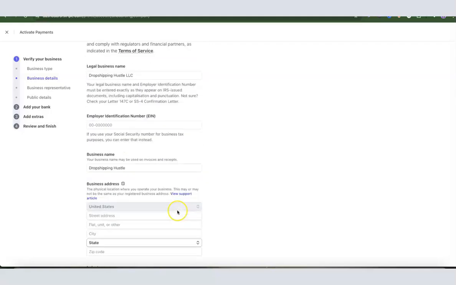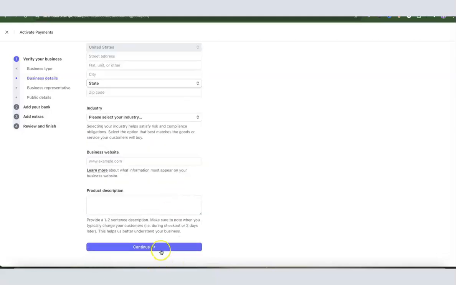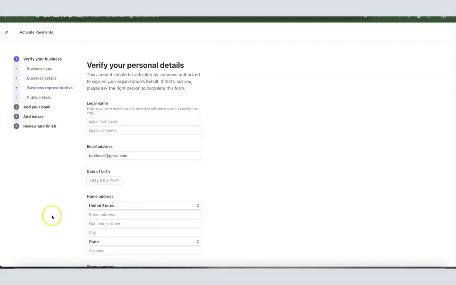So what I'm going to do now is I'm quickly going to enter this. All right, then after that, I'm going to click on submit. I'm going to click on continue so we can proceed to the next stage. So at this stage is where you're going to verify your personal details.